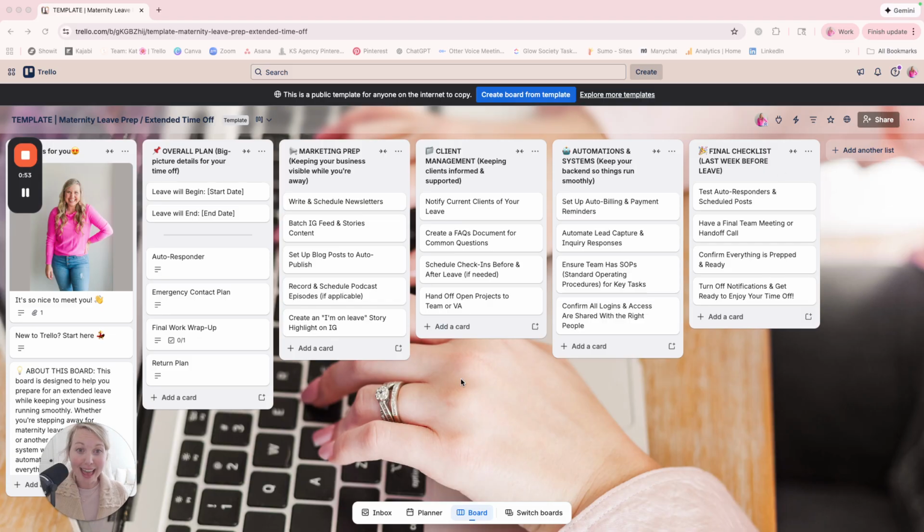Now, let's take a look at the specifics of this template. So, first things first, your first list is going to be your overall plan. What are the big picture details of your time off? When will your leave begin? When will your leave end? So, when are you coming back to work? And then, some quick grabs, I like to call them, where you're going to have your autoresponder. You might have an emergency contact person in mind if you have a team and you want them to be able to get a hold of your spouse, something like that. And then you're going to have a final work wrap up checklist that you can do literally the day before your leave begins. And then you can also start to map out your return plan.